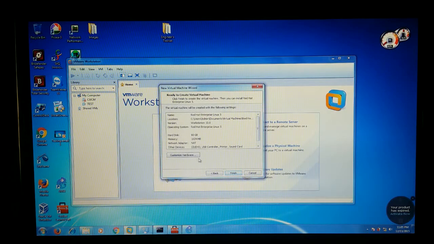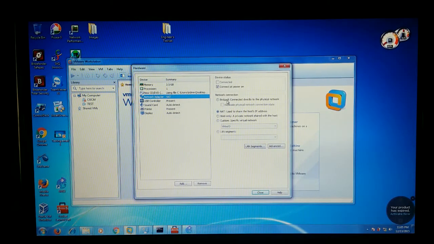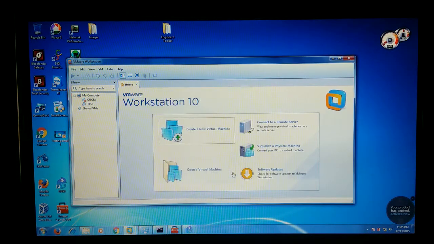Before clicking finish, go to the customize hardware button, and regarding the RAM, increase it to 3.568 to have more powerful memory and to speed up the processing. And go to the network and click on bridge, connected directly to the physical network, which is going to be connected to the physical network that we have configured here. Just click on close and finish.